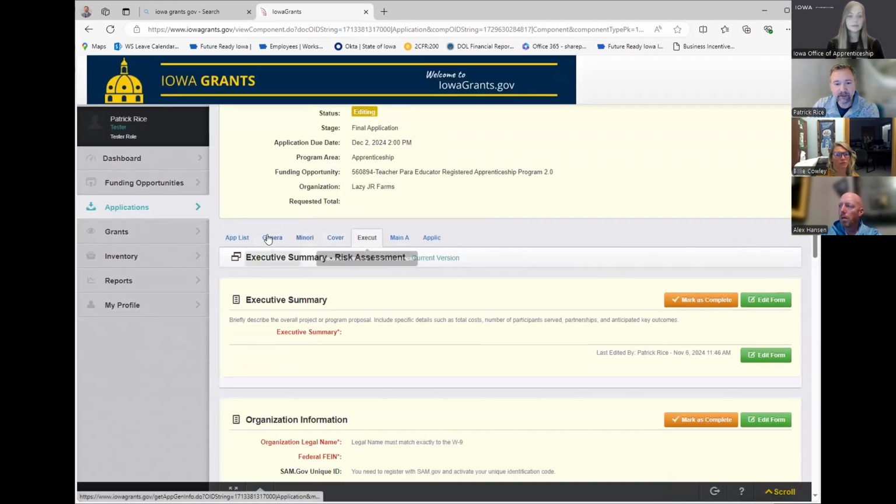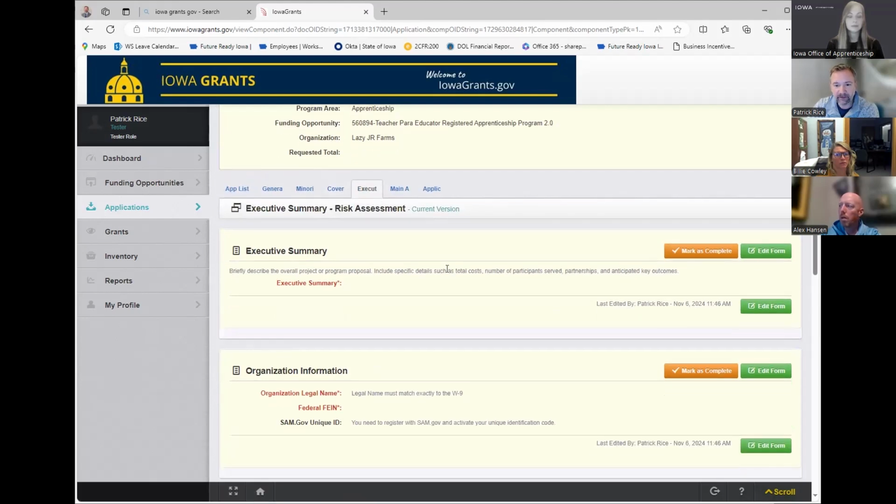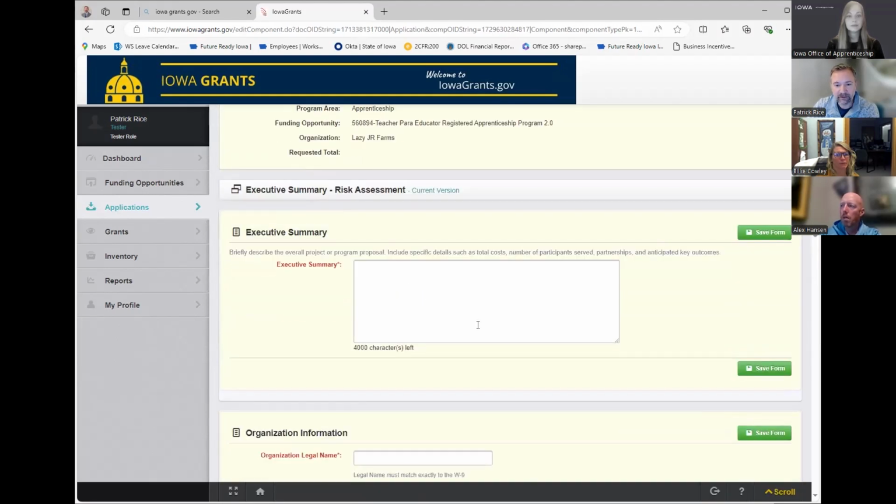So now you can see, and it's nice to have those tabs highlighted at top here again, I'm now in my executive summary section. I'm going to select Edit Form to allow me to start editing the application. And then once I'm completed with this area, I would select Save Form and then mark as complete if it was completed. Now you can see in the executive summary, it's a large text box.